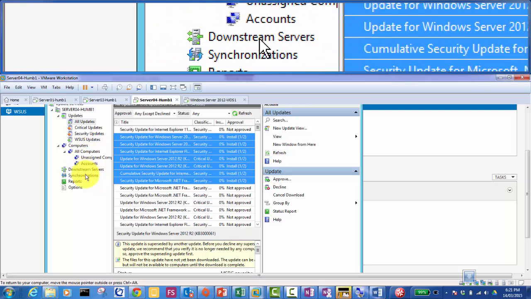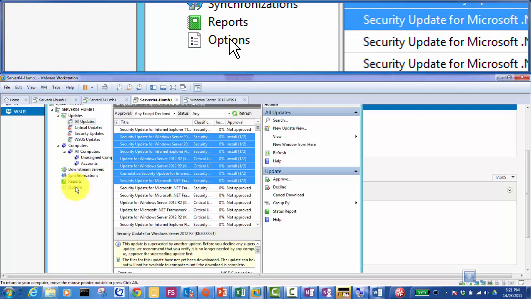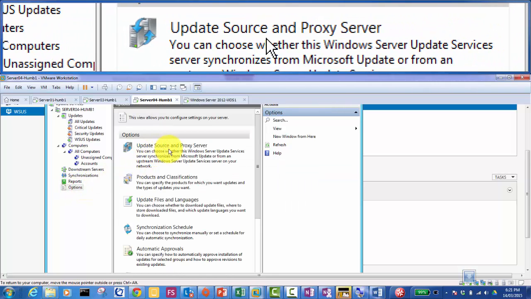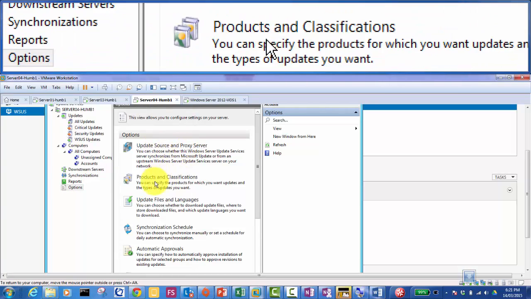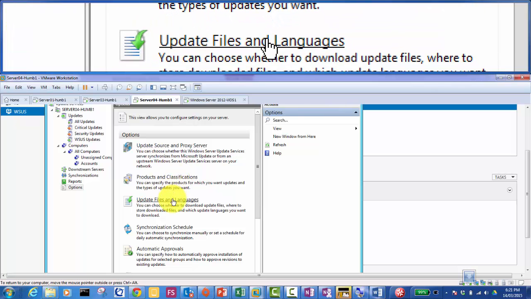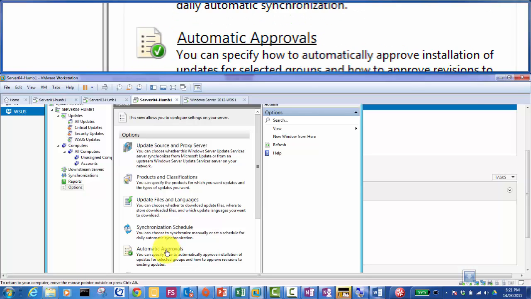And we can, just other options are, this is the approval process, all other options are reports options, very cool. But we can go for options, and we can select the update source and proxy server, products and classification. Again, maybe we want service packs to be added now, update files and languages, synchronize schedule, maybe we want to synchronize every second night, not every night.